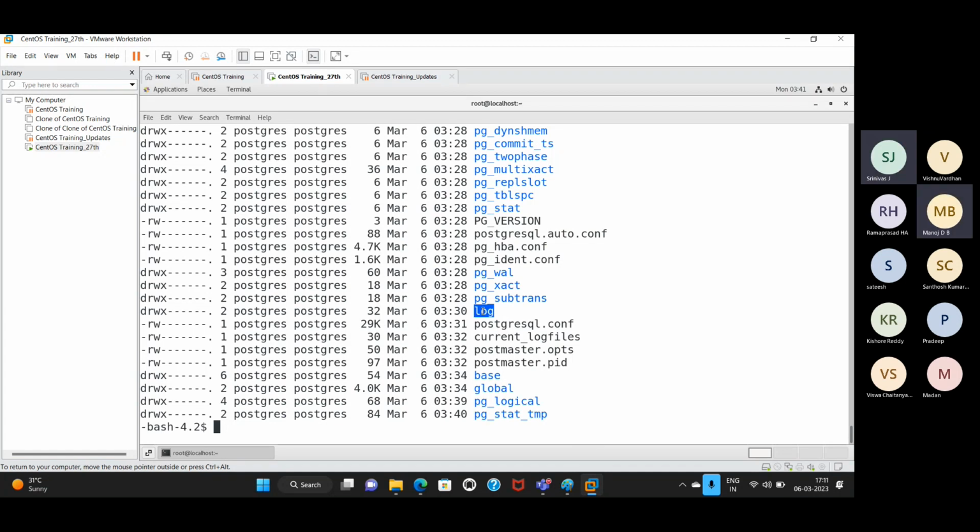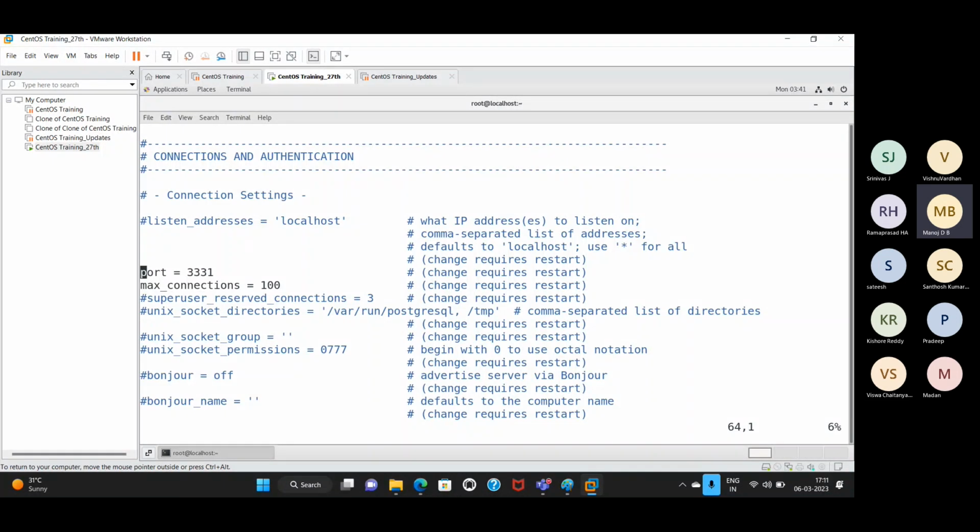Yes, I'm just going to show you. See here, whenever we start the database server, at that time there is a memory called shared buffers.